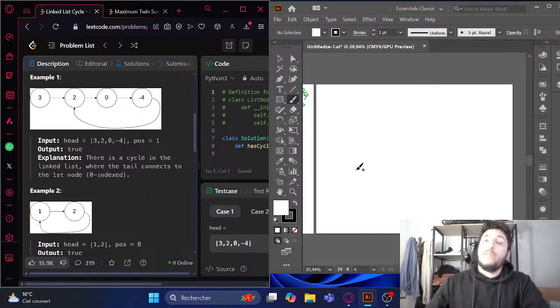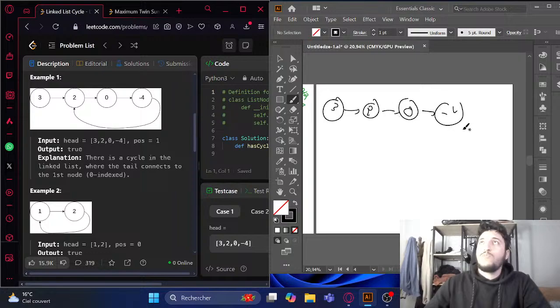So the design pattern that we're gonna learn today, we actually did it yesterday, which is the fast and slow pointer in linked list. So I think we can work on it like that. Let's see, we have this 3, 2, 0, and -4. Excuse my bad writing, and then we return to the 2.